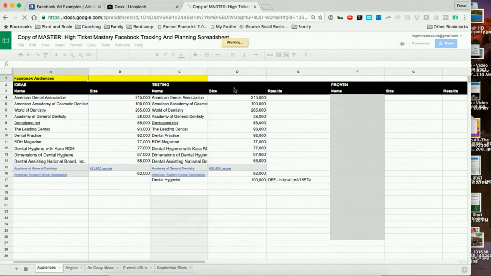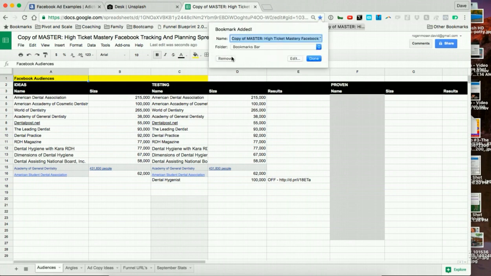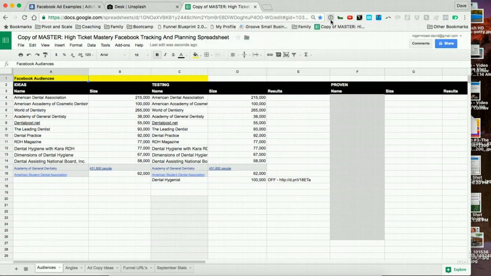It's where you're going to track all of your audiences, all of your ad copy ideas. We're going to track your URLs and your stats. So this thing, bookmark it, save it, and add it to your bookmarks bar here, because you're going to pull this sucker up almost every single day. And so once you get that, copy it in your spreadsheet.